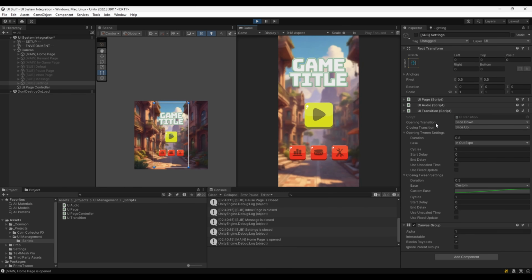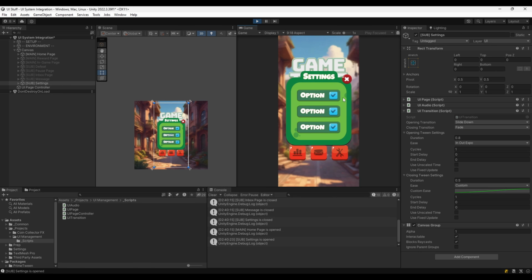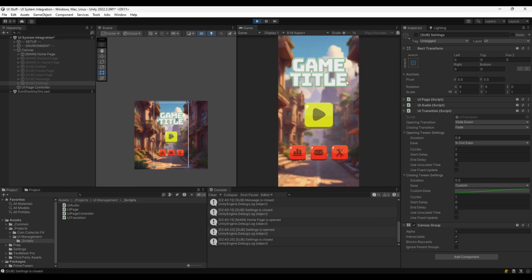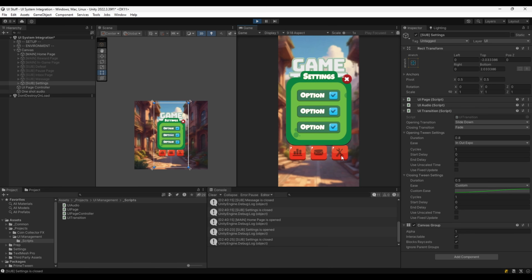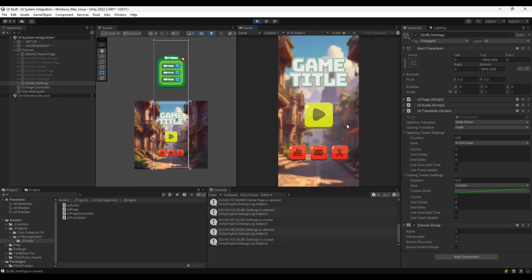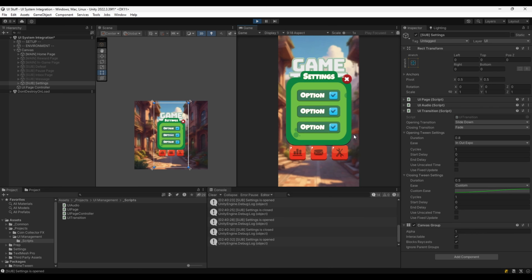Let me change the closing settings to fade one more time. It opens, and when I close, it faded away, and when I open again, it works. Great. This is great. And now let's fix one more issue.